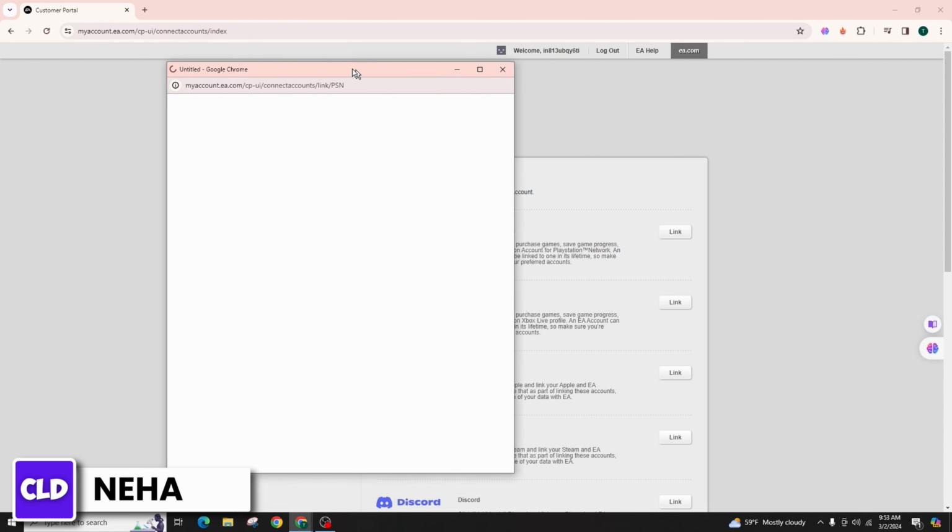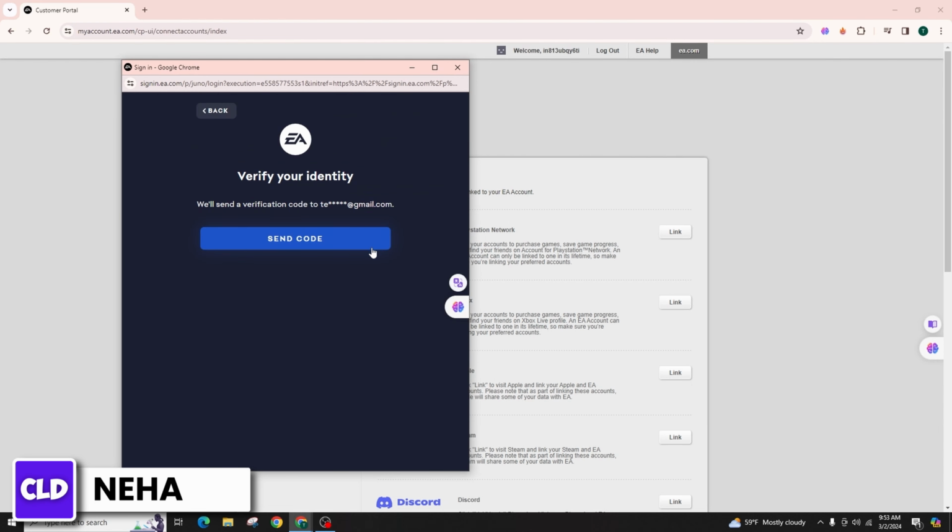Then you have to simply follow the prompts to verify your identity. After verification, you can sign in using the respective account credentials. Repeat this process for other account links. You can manage all the linked accounts through your EA account. So this is basically how you can link your Apex Legends account from PS4 to PC.